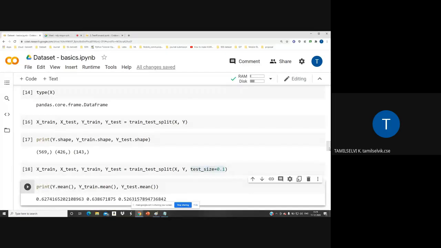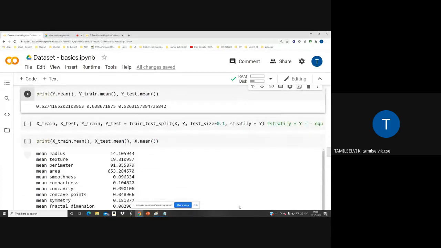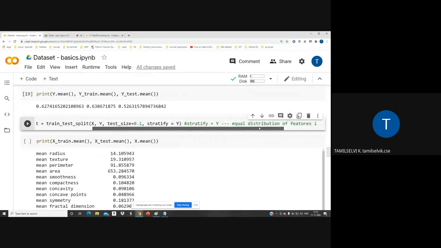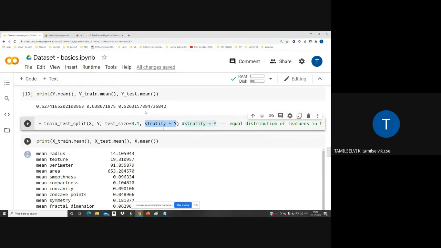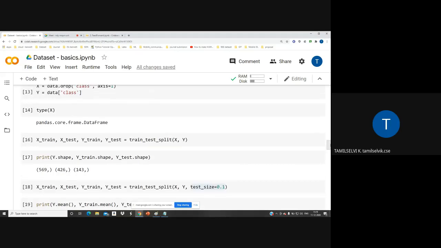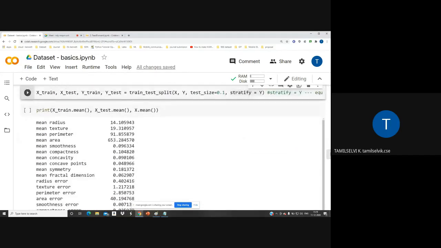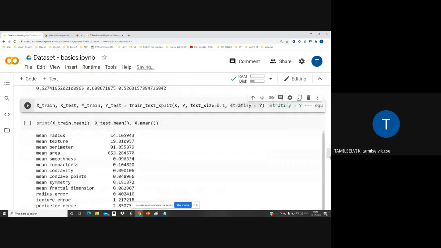So next one. I have added more things on that. Hope you know what is the use of test size. Next, I have used stratify. See here, stratify is nothing but an equal distribution of features in the test and train. The thing you can notice is how you can go for the stratify.